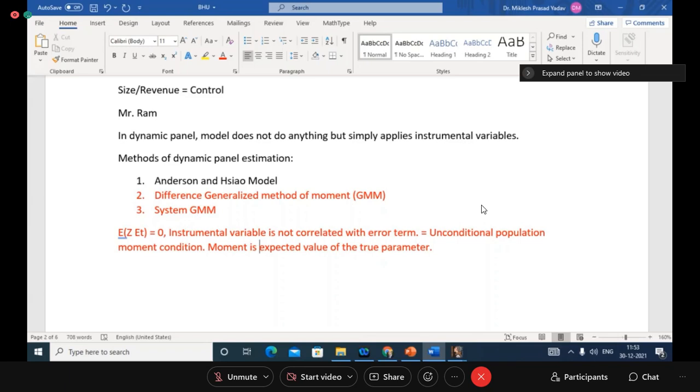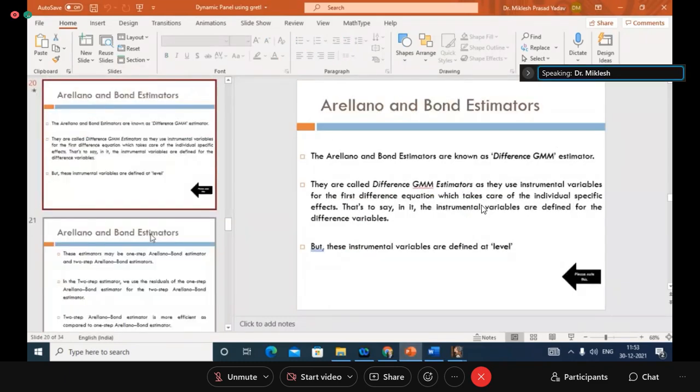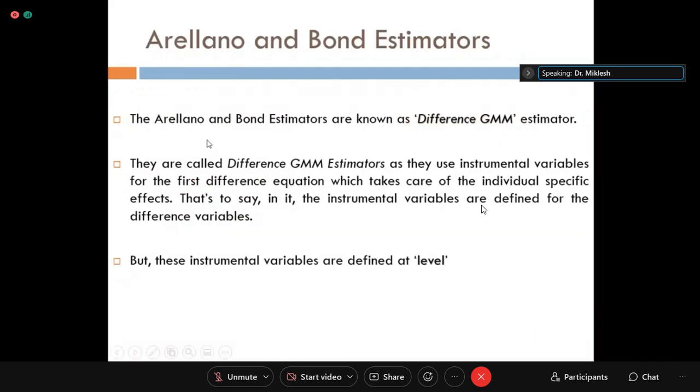Now, how to apply this difference generalized method of moments? Let me talk first about the difference generalized method of moments. This is the meaning of the Arellano and Bond estimators. So either you say difference GMM, or you say Arellano and Bond model, both are the same. Either you say generalized method of moments, or you say Arellano and Bond estimator, both are the same. The Arellano and Bond estimators are known as difference GMM estimators.